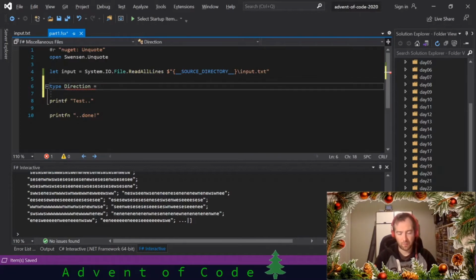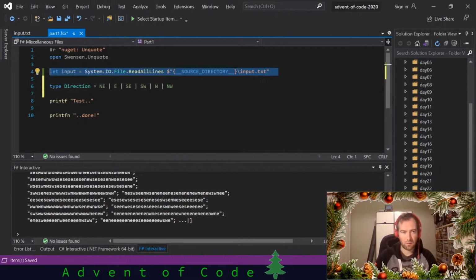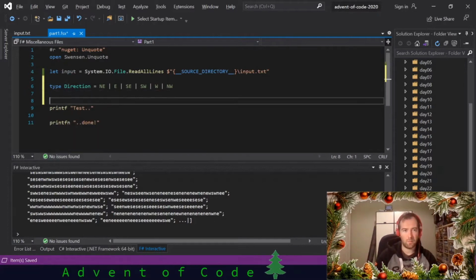Let's make a union type. So dir: northeast, east, southeast, southwest, west, northwest. That's 6, right? 1, 2, 3, 4, 5, 6. Yes. How do we parse the input? Let's just munch the input strings 2 characters at a time, or with a look ahead of 1. Yeah, that will work. So let's parse a line.